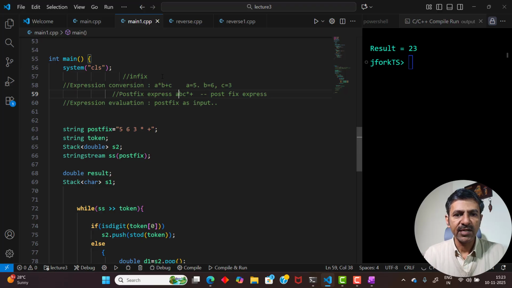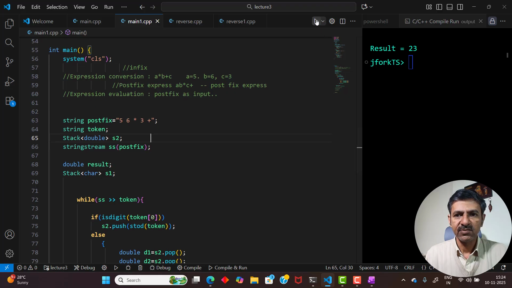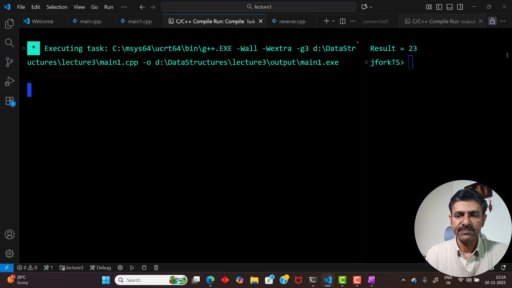Now suppose the expression were like this, a star b plus c. Then the corresponding expression would have been ab star then c plus. This is a postfix expression of a star b plus c. Okay, so I have to change this: in place of 3 I have to put a star, and in place of star I have to place 3. So now the result should be 5 into 6, 30, plus 3, 33. So let's see whether we get the correct result.